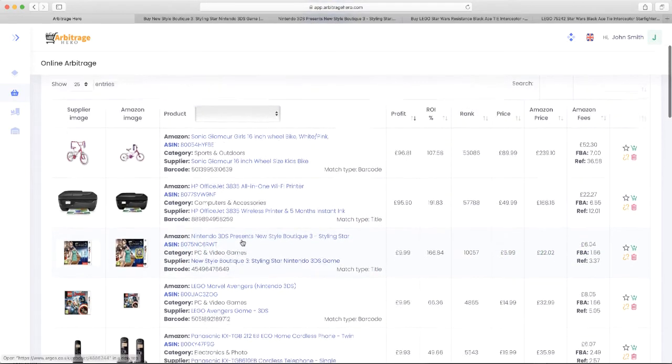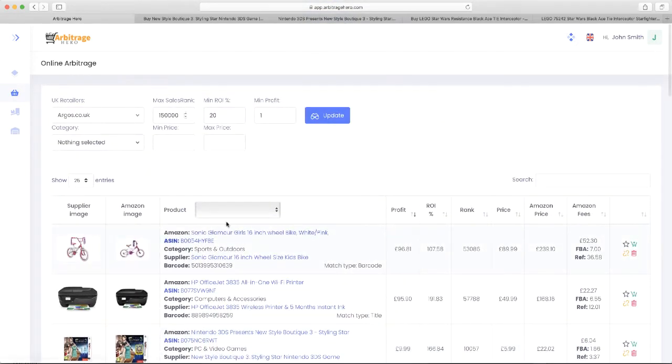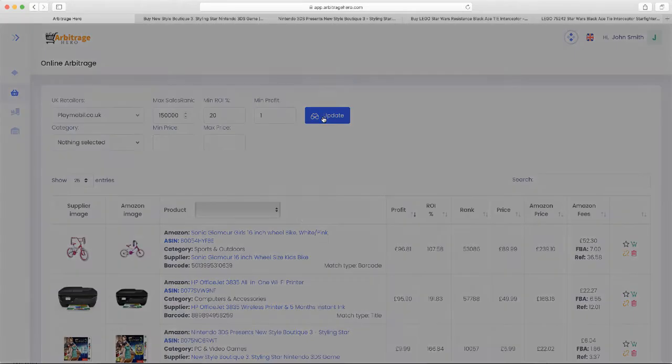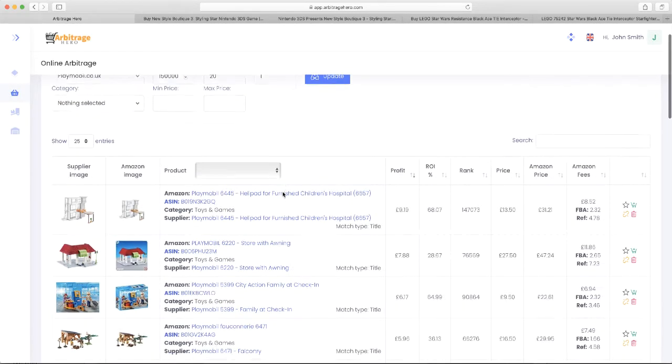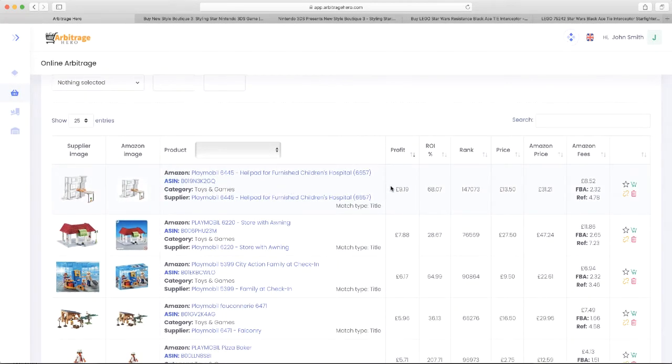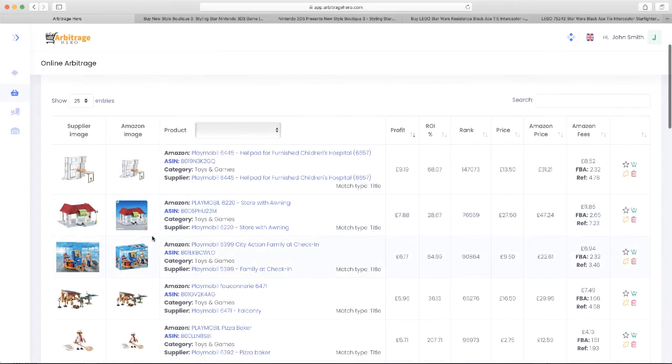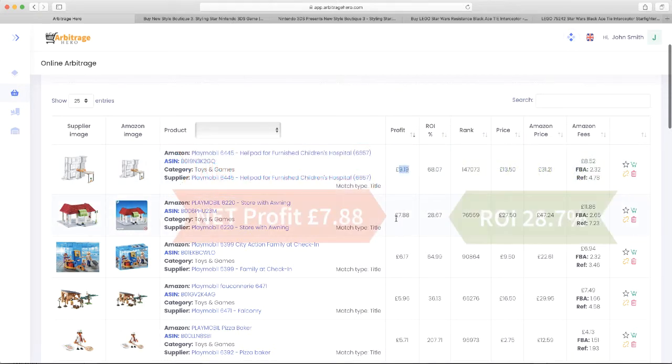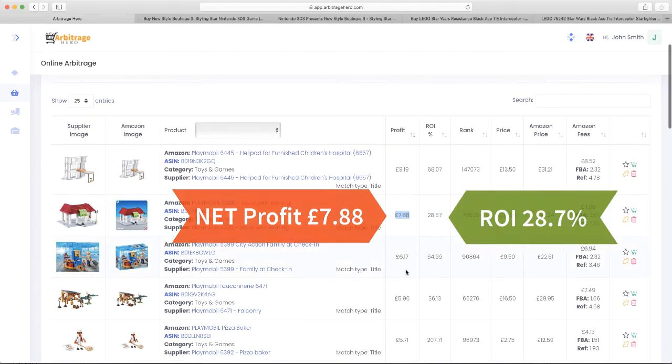And you can see that there are multiple items which you can get here. We can try a different store. Let's say Playmobil. Let's refresh it. And you can see that we have plenty of deals which we can buy for a much cheaper price on the Playmobil website, and then we can sell those items on Amazon for a profit. And here you can see we can profit £9 and 19 pence. Here we can profit almost £8, etc.